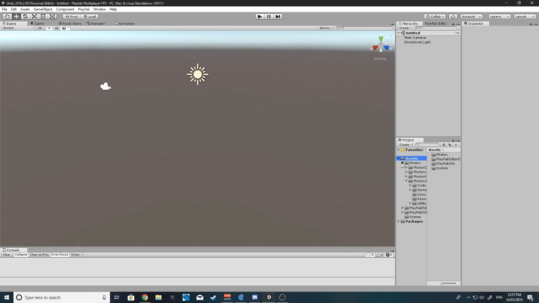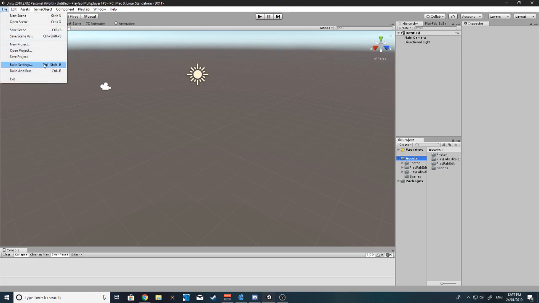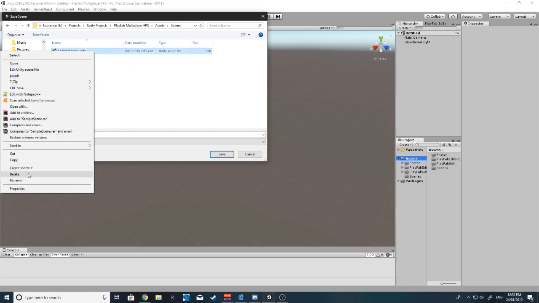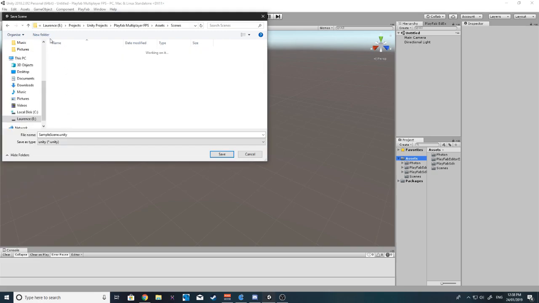And then we want to save the scene. I'm just going to delete the sample scene because we don't need that. And I'm going to call this scene login.